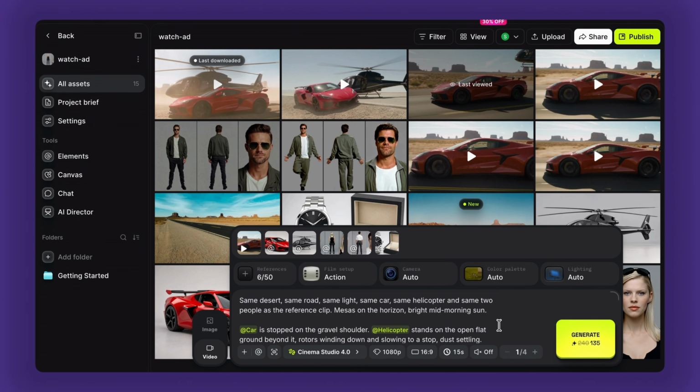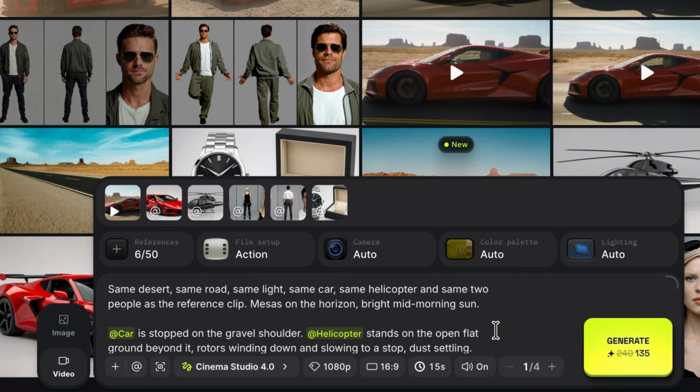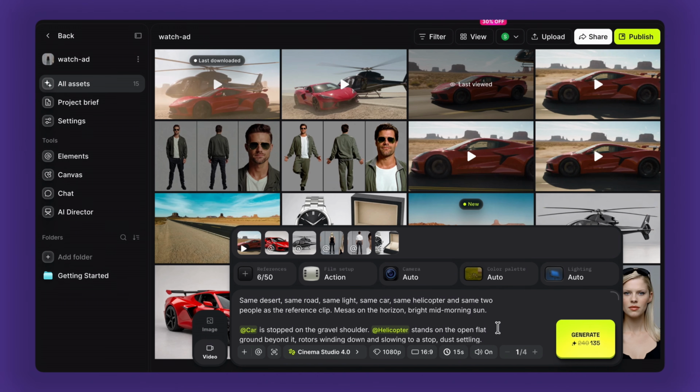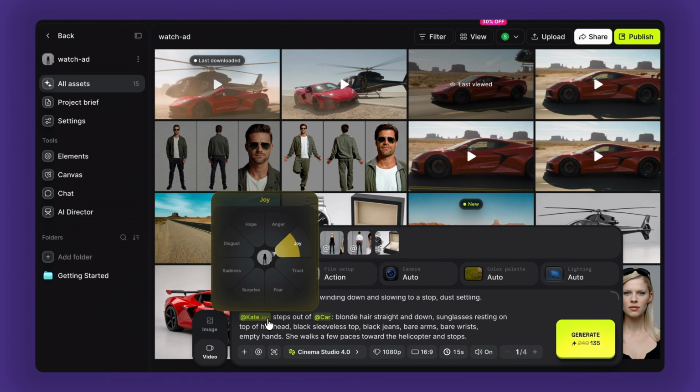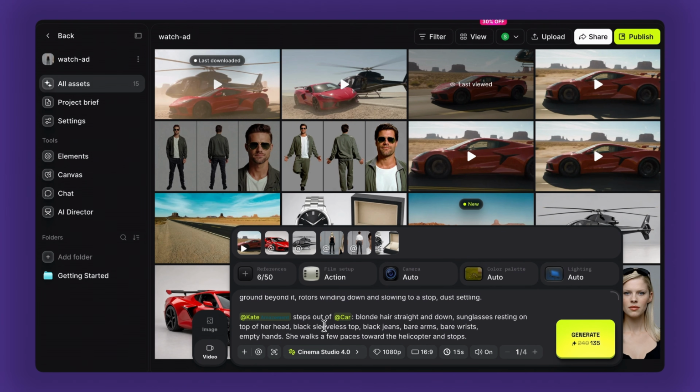Keeping those identical across all three is a big part of what makes them read as one continuous ad instead of three separate clips. The one thing I am changing is the sound, because this shot has dialogue in it, so I'll turn the audio on before I generate anything. Next, I'll set the emotions, so Mark goes to Joy, because he's enjoying this far too much, and Kate goes to Surprise, since she has no idea what's in that box. Then I'll paste in the prompt, which runs the whole sequence as one continuous take.